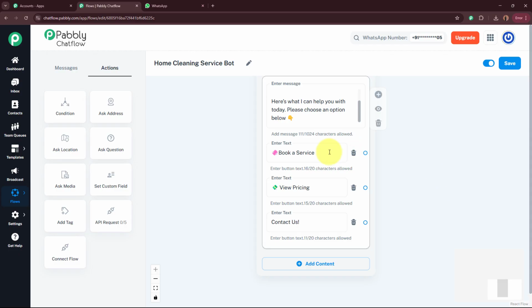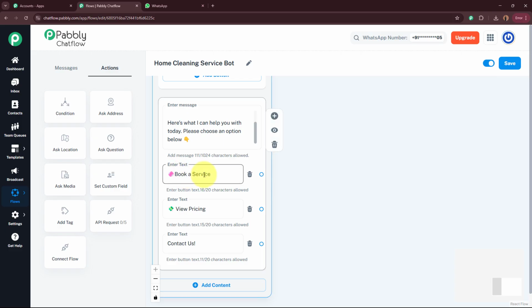Now what messages should be forwarded for each button that I've added right here? If the customer selects this first button, that is book a service, what message should be forwarded? Firstly, as the customer is going to select the button book a service, I want to ask them a question. And the question that I want to ask them is, they need to select the date and time when they want to book the service.